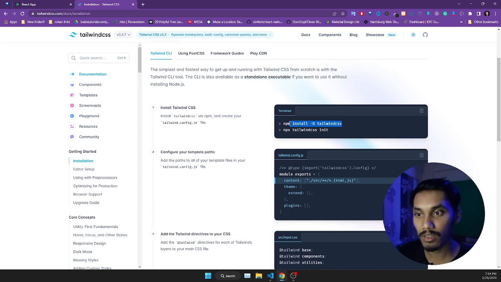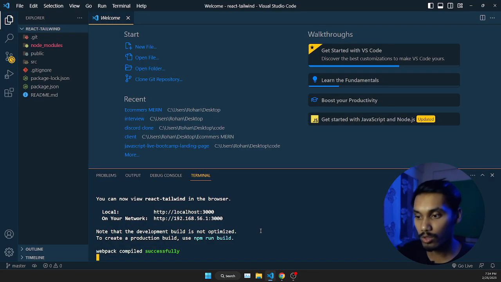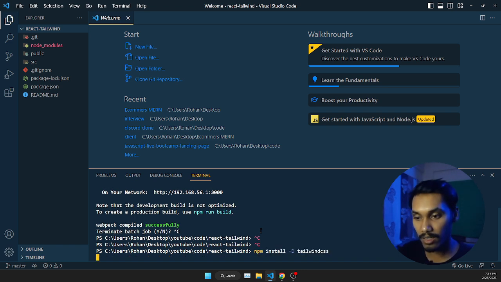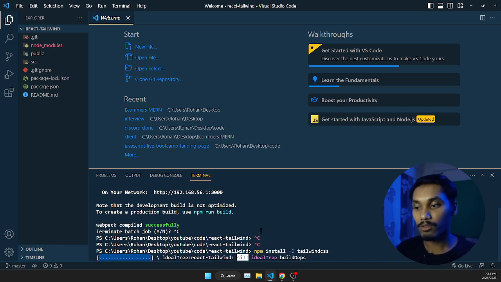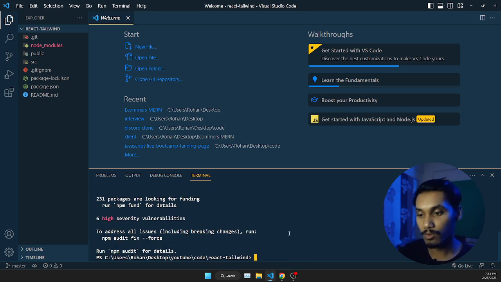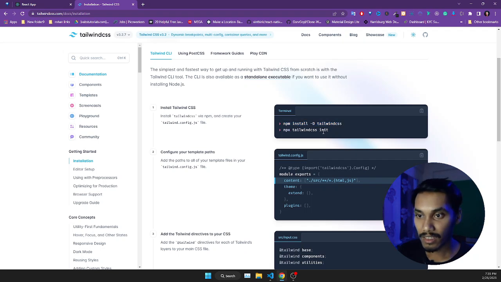So just copy the first command, npm install tailwindcss, and go to your project, which I already created, and run a server. So paste, enter, and this is going to install Tailwind in your project. And this is super easy, right? You all know. Next, run npx tailwindcss init.